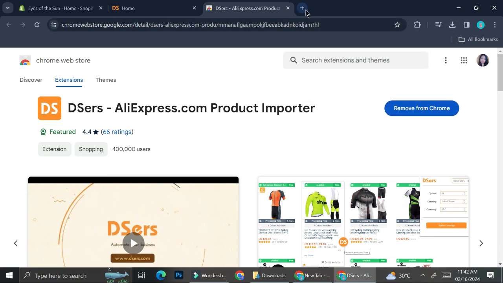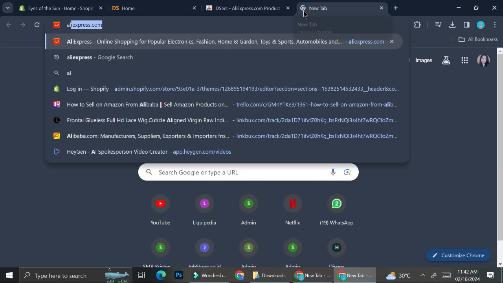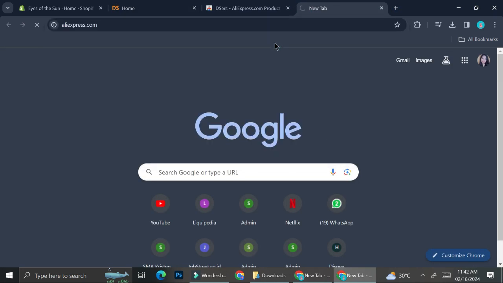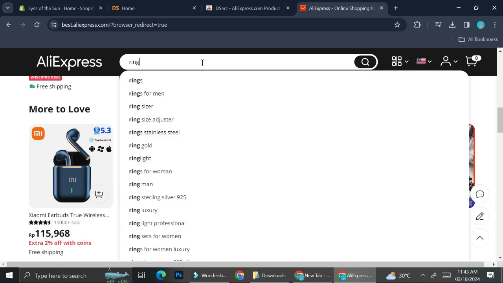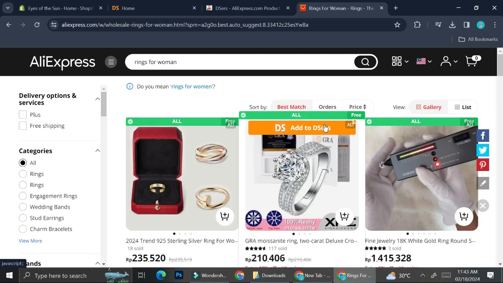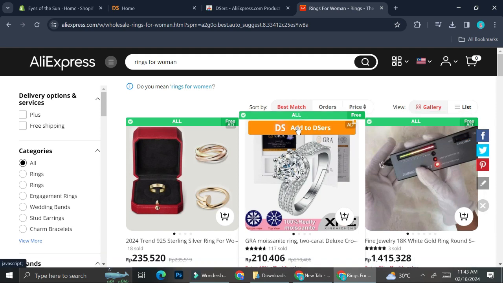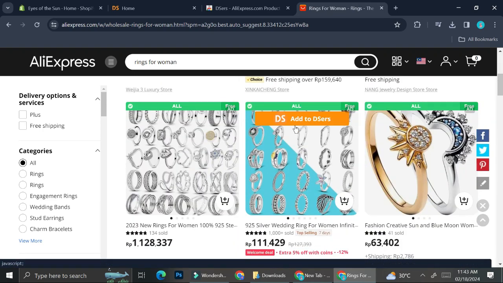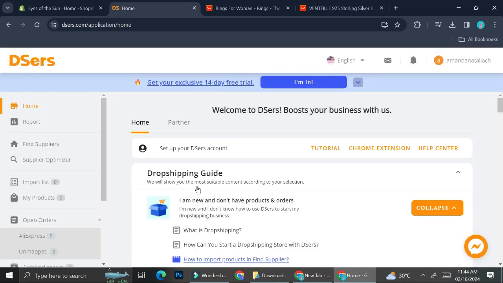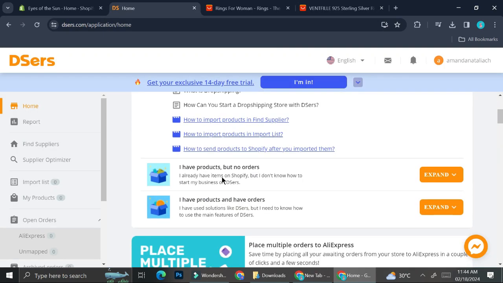All right, now that we've got our extension, you're going to notice that if you open your AliExpress and try to browse products, let's say I want to take a look at some rings, now we have all of this green bar that shows that it's free shipping, and you can also see that there is an add to Dsers option. So let's go back to our Dsers.